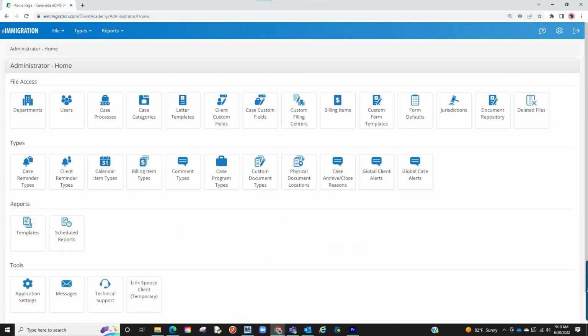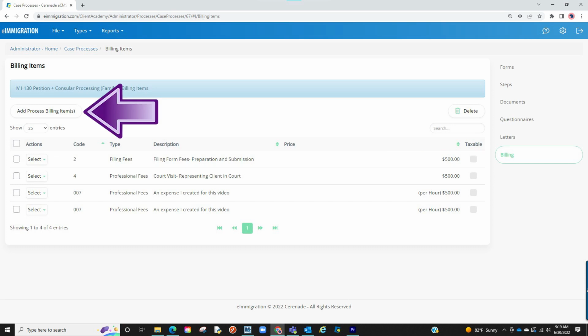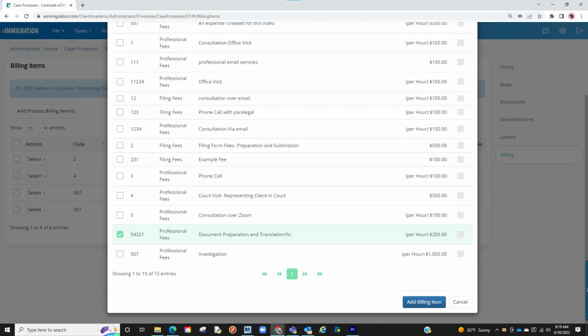Now that we have default billing items, the next thing to show you is you can set default expenses to be listed when selecting a type of case. You can do this in the case processes. Once inside, you will locate the case you want to assign a billing item. Once found, click on the billing item icon. You will then click on Add Process Billing Item. You will see the list of billing items you just created. Proceed to choose the billing items you want to associate for this specific type of case by clicking on the checkbox to the left. Once finished, click on Add Billing Items.